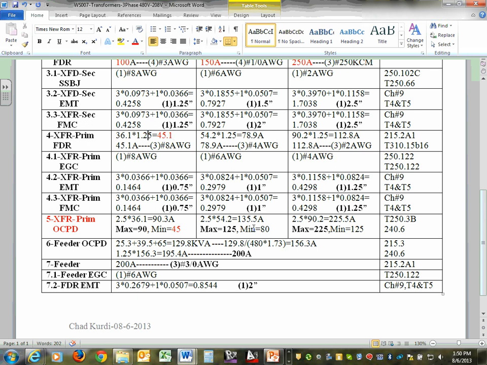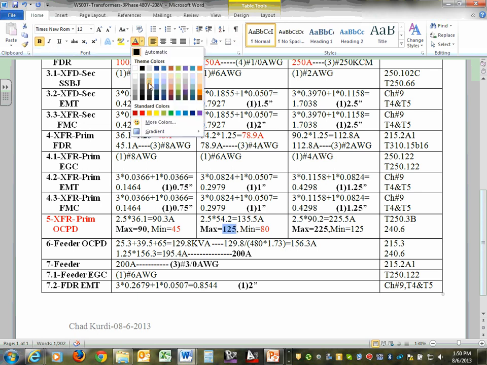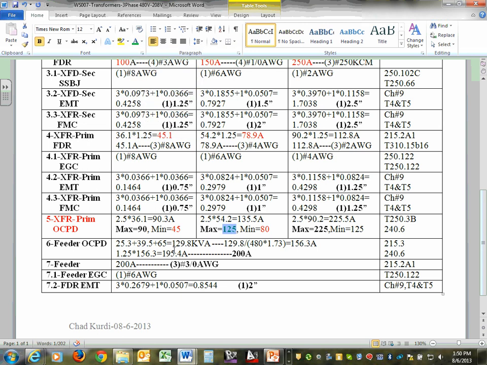Same thing here. I don't know if you guys can see. Here's my minimum, based on this calculation right in here. So 79.8. What's my next standard? It's 80. The maximum, though, is based on this calculation right at the top. That's where your maximum and minimum come from. Does that make sense?